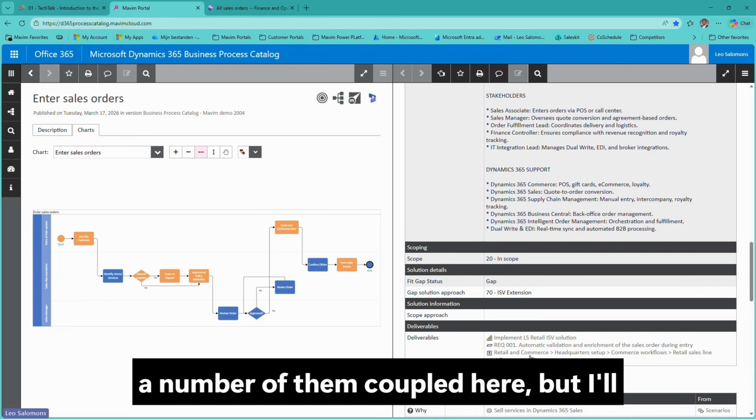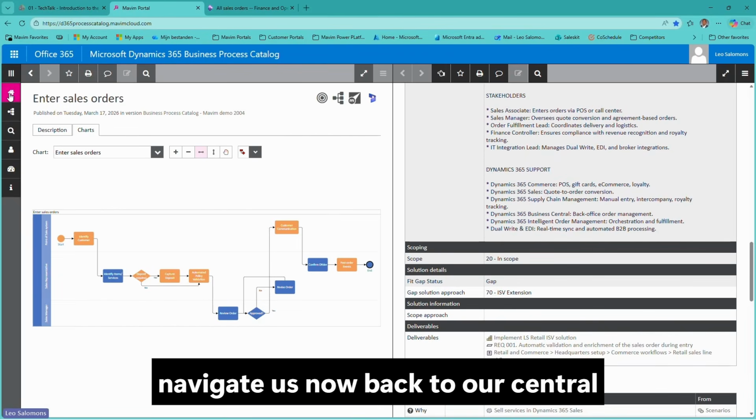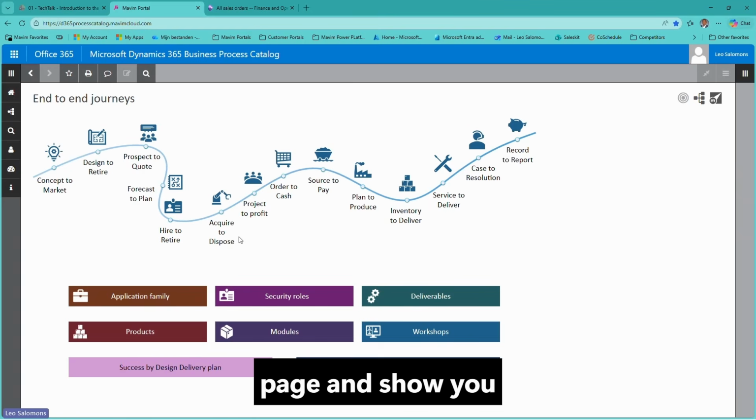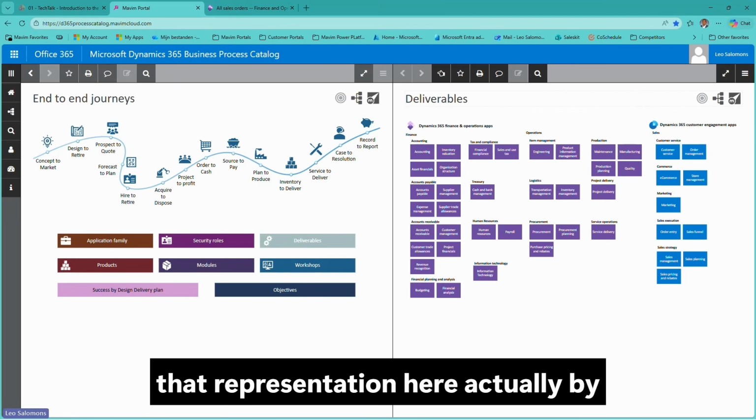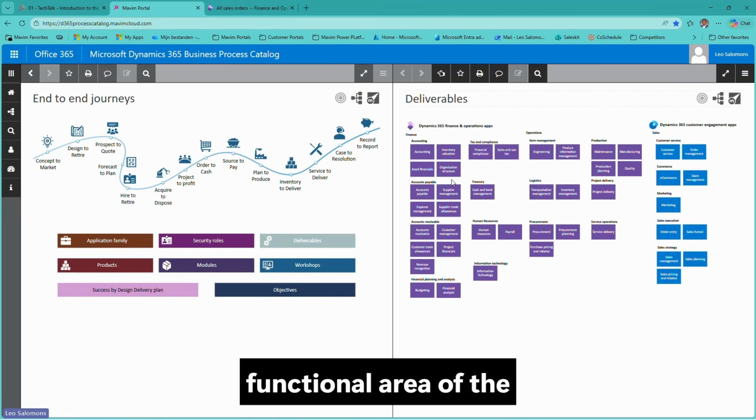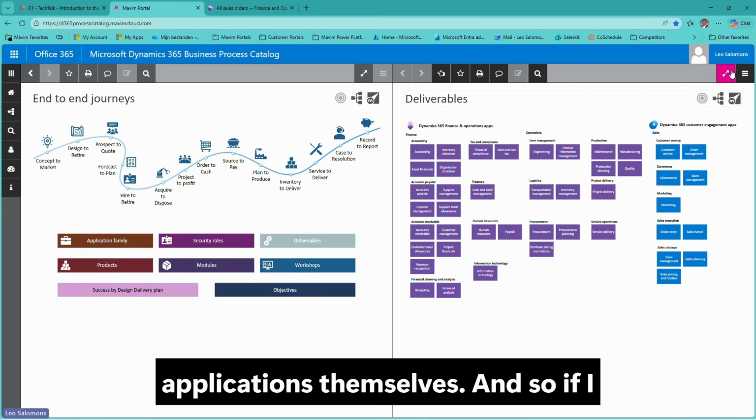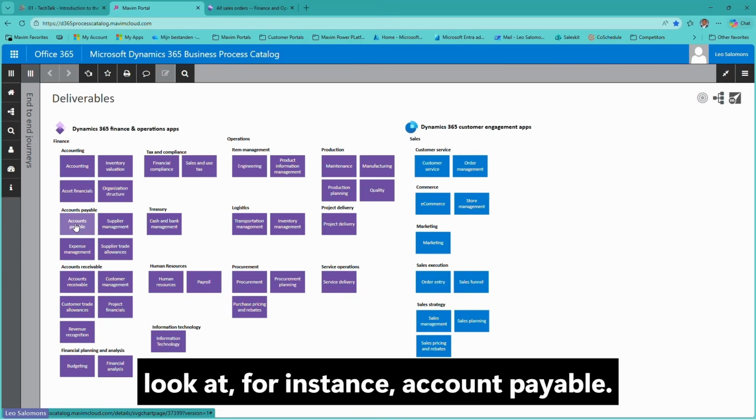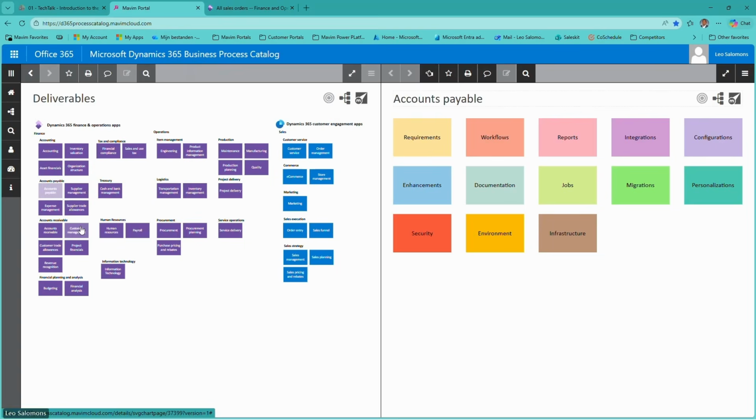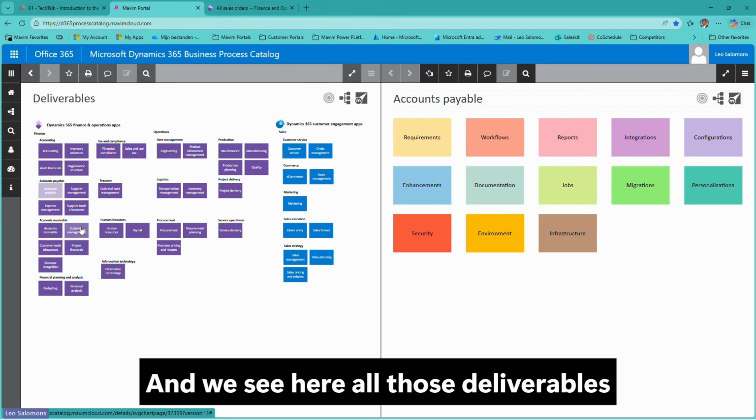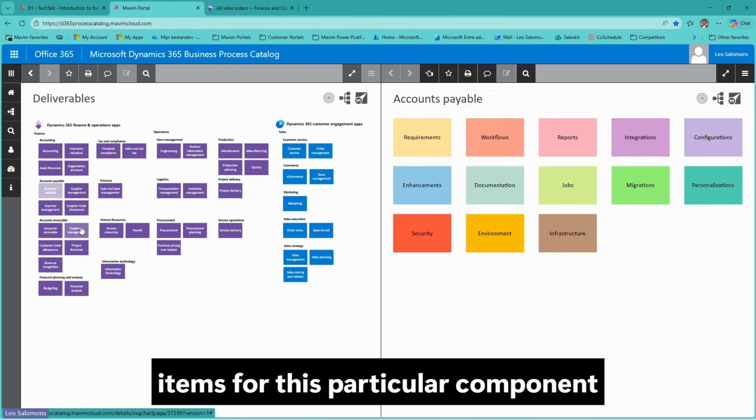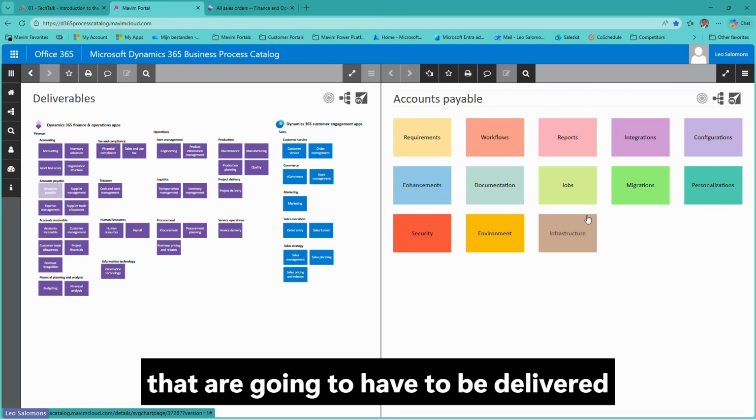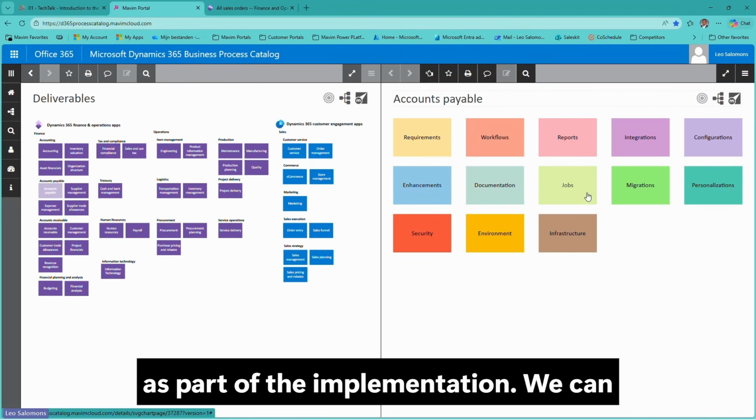In fact, you can see a number of them coupled here, but I'll navigate us now back to our central page and show you those items directly from the list as well. And you're seeing that representation here actually by functional area of the applications themselves. And so if I enlarge this so you can see this, we can look at, for instance, account payable. And we see here all those deliverables categories that we saw in Rachel's list as well. And so these are all of the items for this particular component that are going to have to be delivered as part of the implementation.